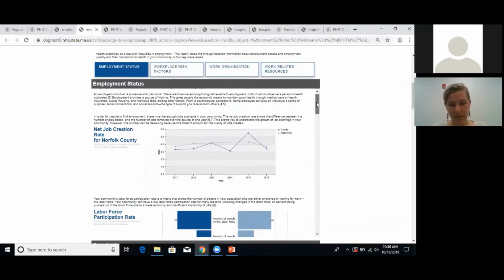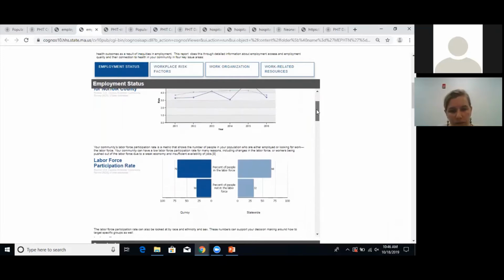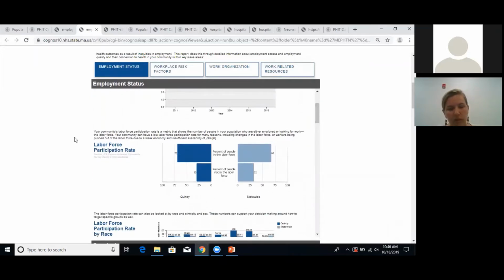As you'll see, you can scroll through each section and it will show you a particular data point related to employment. It will have the town that you're interested in in one color, and a statewide comparison as well. And the sources for all of the data points are different. Sometimes they're publicly available data sets, sometimes they're DPH data sets. In the case of the employment report, we have a lot of data coming from the American Community Survey and the Bureau of Labor Statistics, and a few DPH data sets as well.